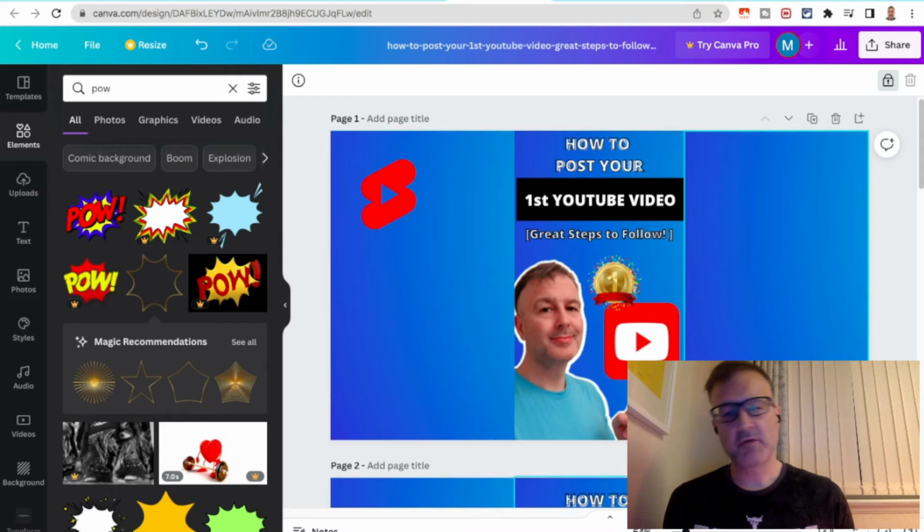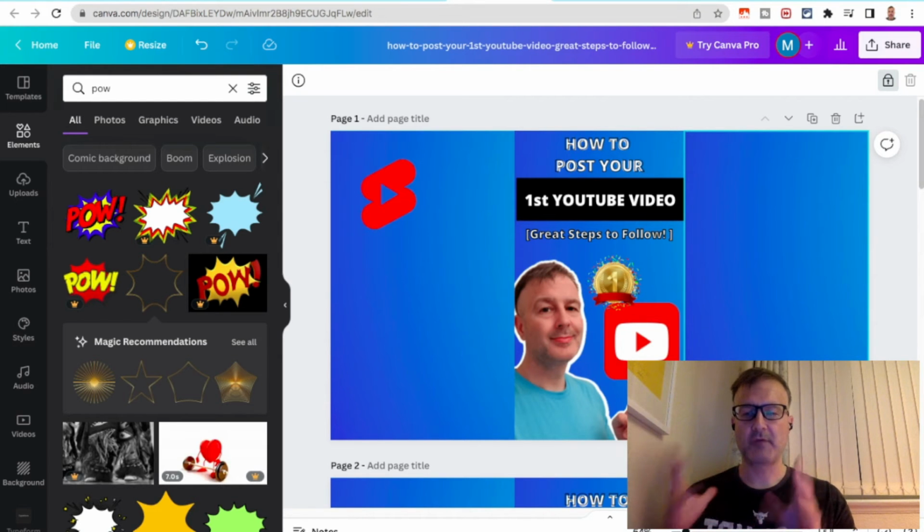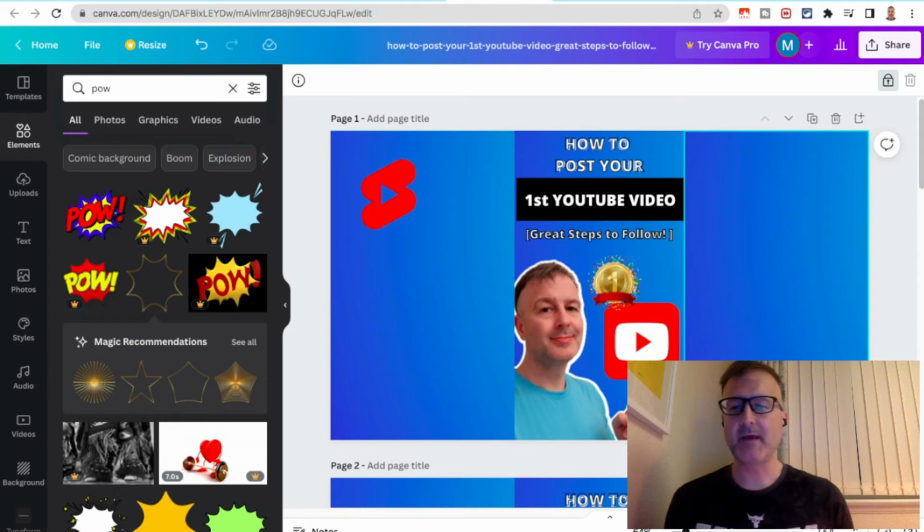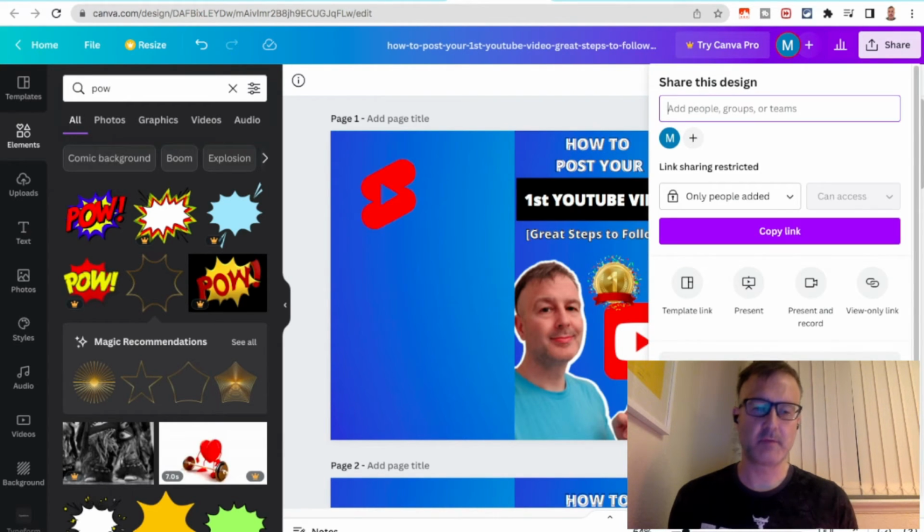Now, when you've downloaded this design, what you'll find is that the middle part will be shown on the mobile phone, and the rest of it will be on the actual laptop. So that will be the desktop view. So when you've completed that, you want to make sure you can now download it.